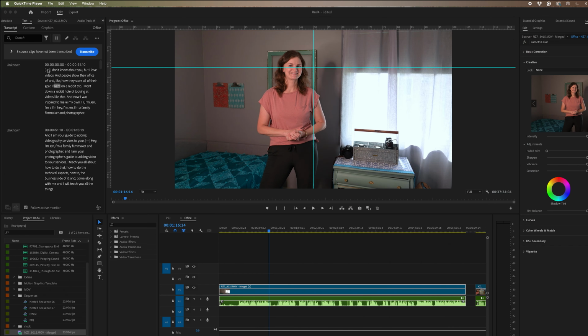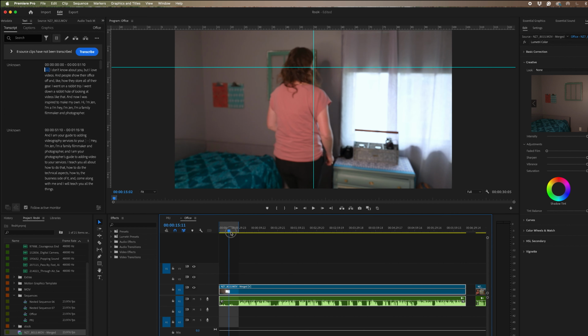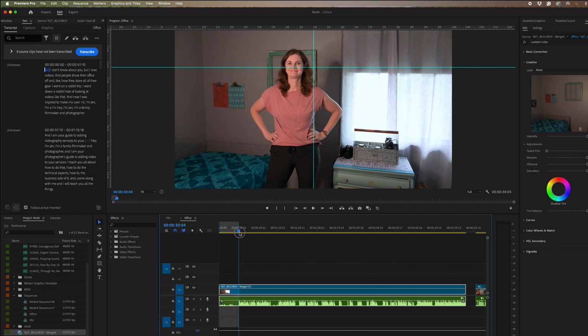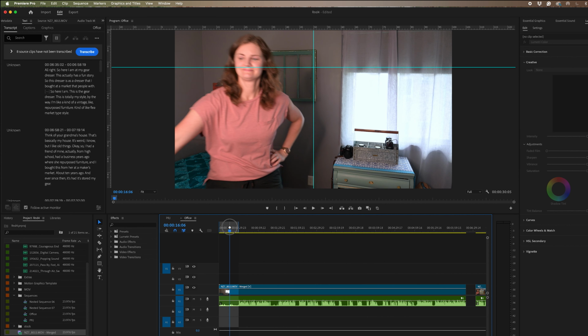So if we take a look at where it has the ellipses, those 3 dots with the parentheses around it, that is going to show up anytime that there is a substantial pause. If I just click on those 3 dots, it's going to highlight that part in the clip.